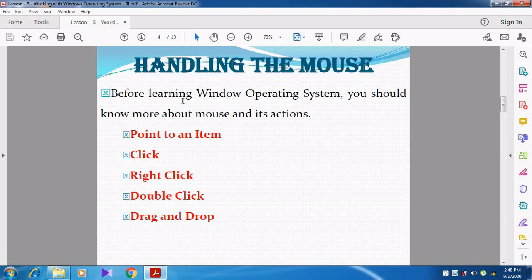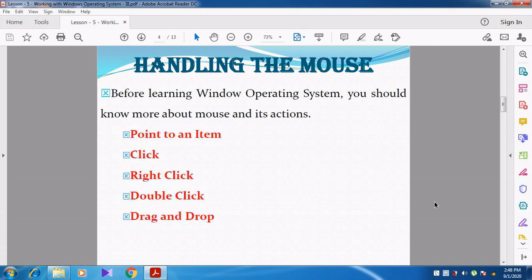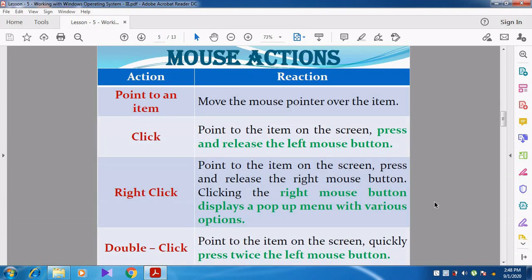Before learning the Windows operating system, you should know more about the mouse and its actions. What are the different actions in the mouse? Now we are going to see the actions of the mouse: point to an item, click, right click, double click, and drag and drop. So totally 5 actions are there. We will see the description one by one.